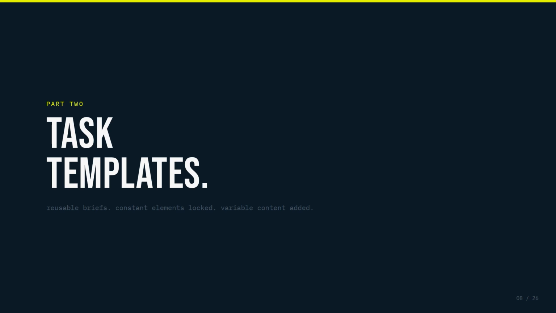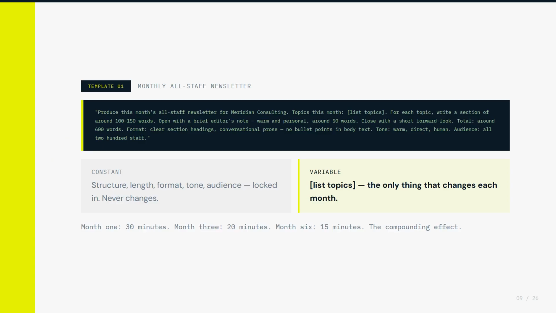These templates live in Cowork, either as saved notes in the project or as the basis for task instructions. The goal is that when the monthly newsletter comes around, she doesn't start from a blank brief. She opens the template, adds this month's content, and asks Claude AI to produce. Let's look at each one.